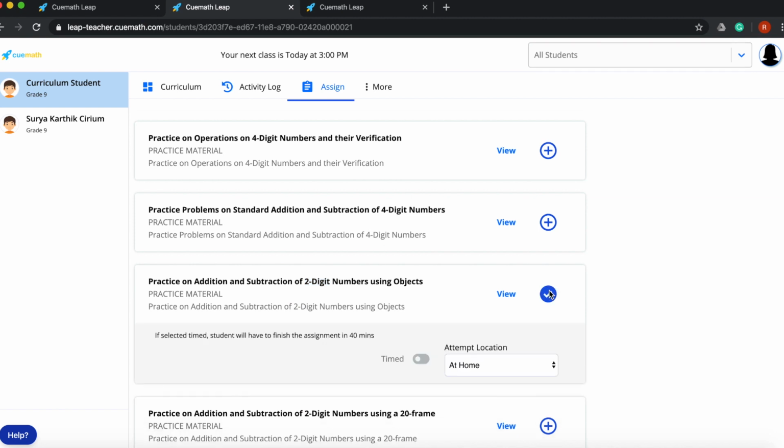So when we click on the plus button, we will be able to assign the worksheet either as a timed worksheet or an untimed worksheet. If it is a timed worksheet, it becomes like an assessment. And we can see how long this assessment is going to run. And we can also change the attempt location of the worksheet to in home, in class, or any.